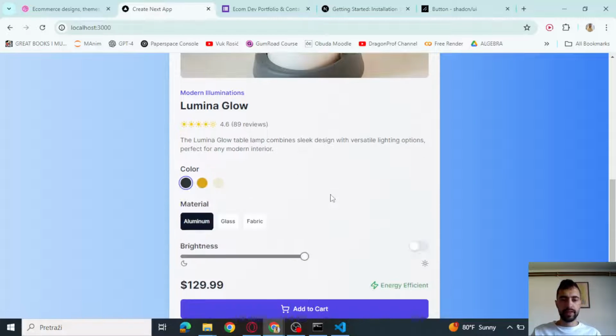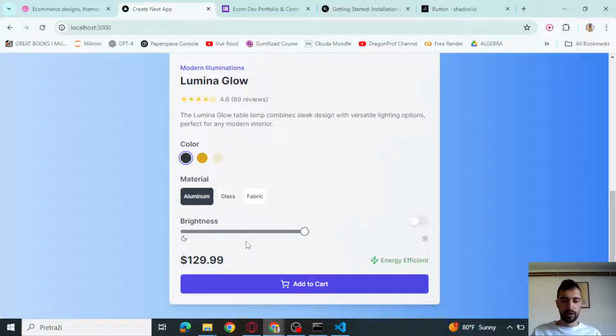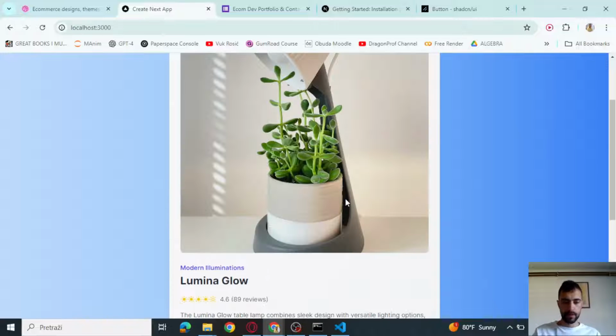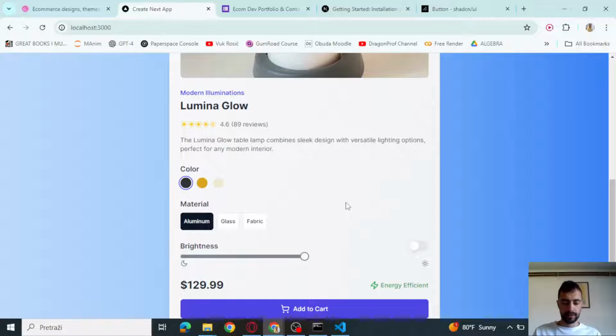We will code this product card. So we have some options, we can add to cart. This is just front end. There is no backend, so we can change colors. So let's go ahead and create it.